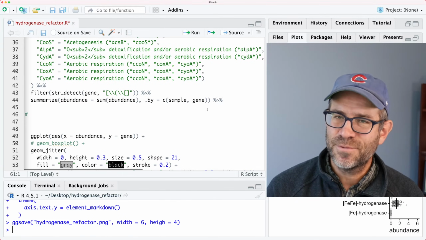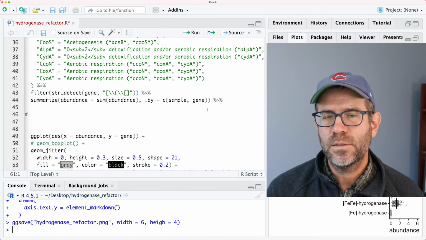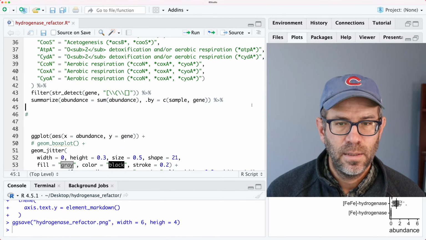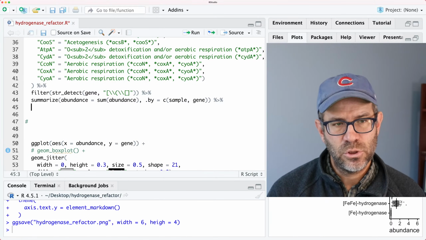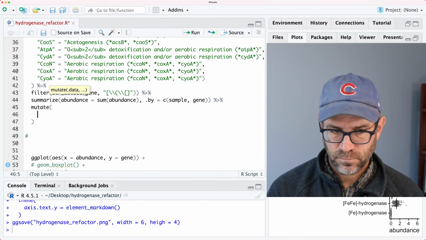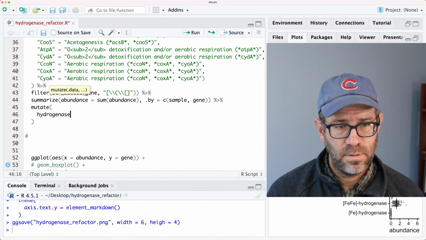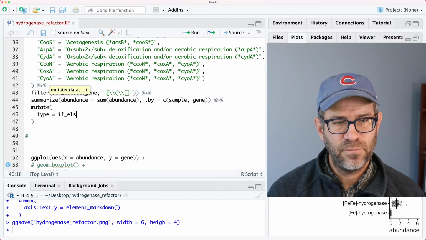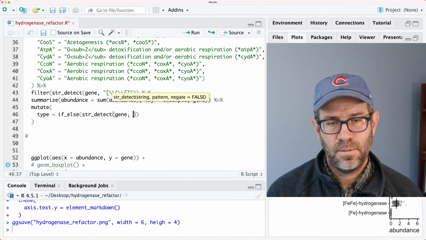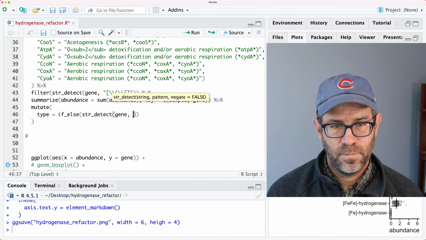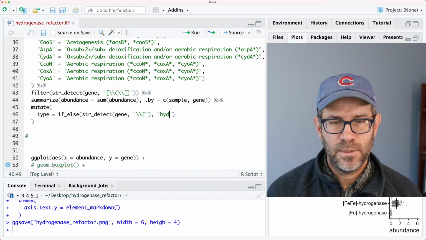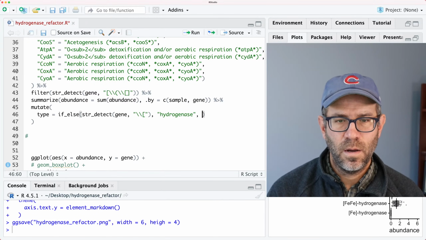And so I think if we want to ever order something, we want to use a factor. But before I get there, I'm going to go ahead in here and do a mutate. And I'll say type equals if_else, and if I detect in gene a square bracket, right? Then I'm going to say hydrogenase. Otherwise, I'm going to say other.